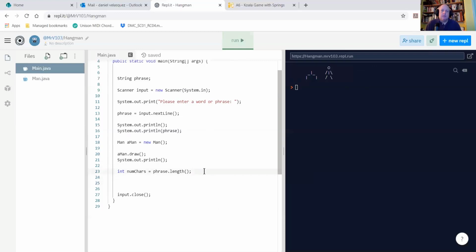Okay, so now what we can do is print out the number of underscores. So this is where we're going to need a for loop or a for each loop. For loop I'm going to use because I remember the syntax of that, I guess.